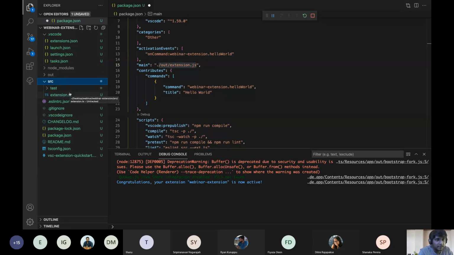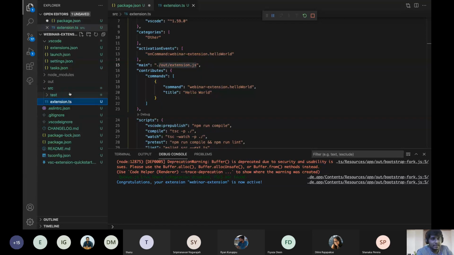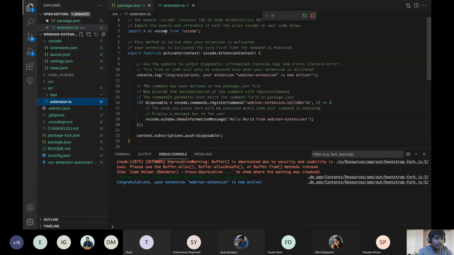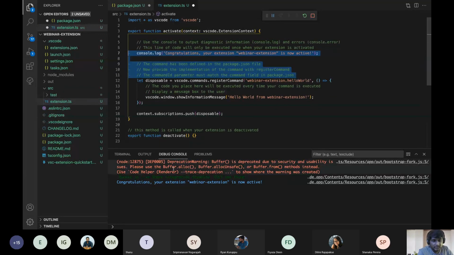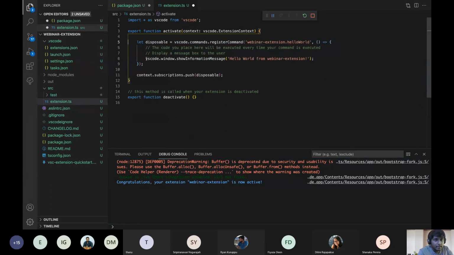So let's look into this extension.js. There are tons of comments, so I will remove every comment. Even the console log is not important. That's what's showing here.